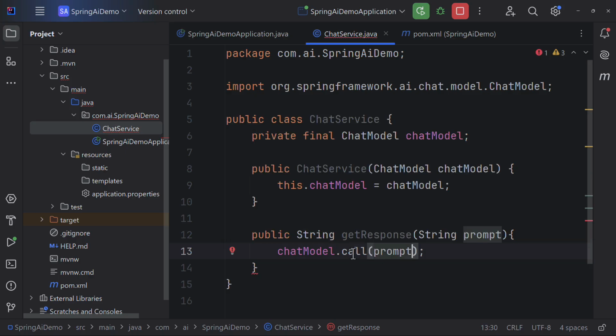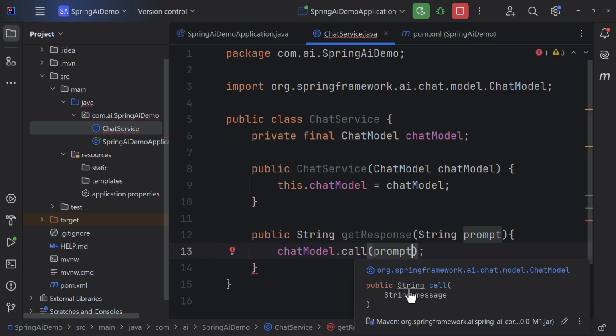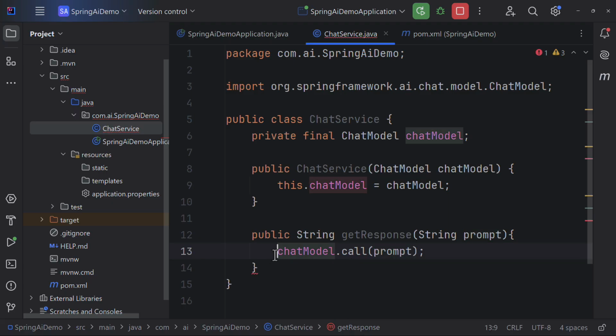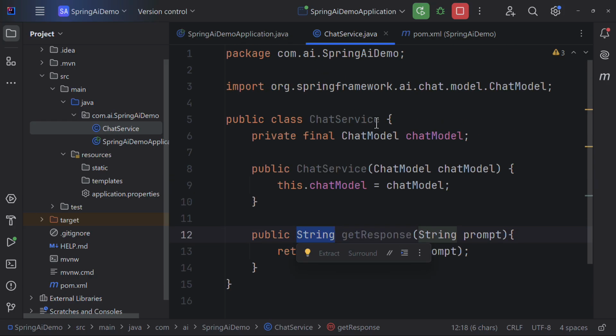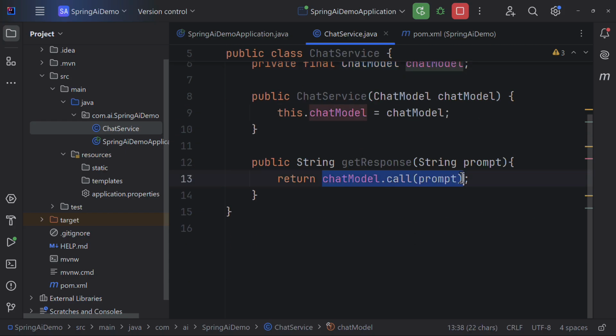Now the response of this call, if you see, is a string over here. So what I would do is simply return the string. So this is how you can create a chat service. A chat service is set. We're making use of chat model. This is very simple. We are not doing any sort of additional configurations.